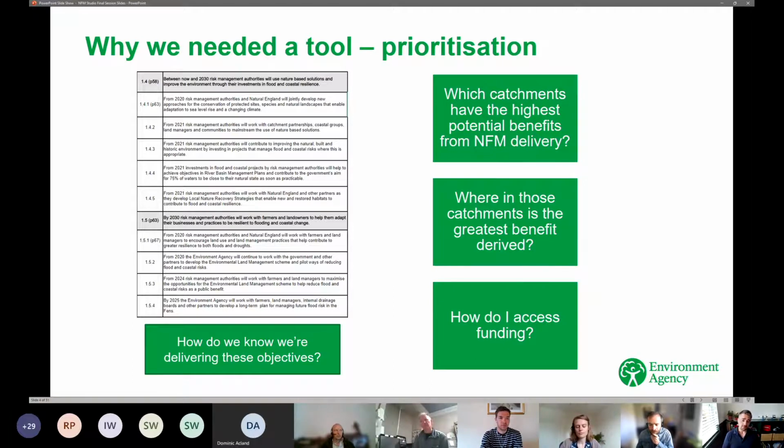I also got asked those three questions on the right-hand side on a pretty regular basis a couple of years ago, and I didn't have a consistent evidence-based answer for them. They're fairly simple questions in many respects, but we didn't have something that pulled together the various data sets that we already owned, that were already in existence, to give us that overview.